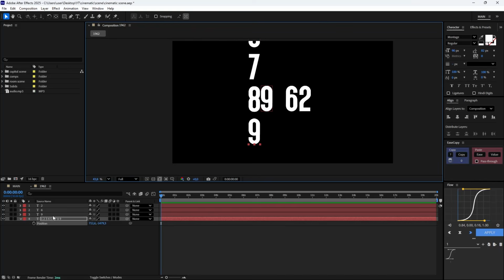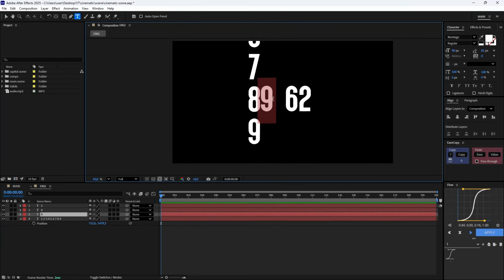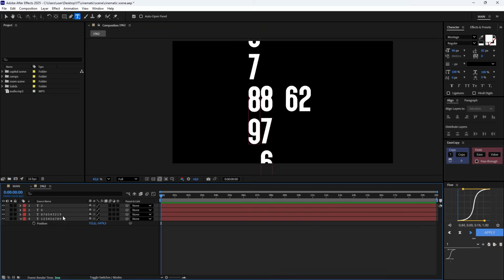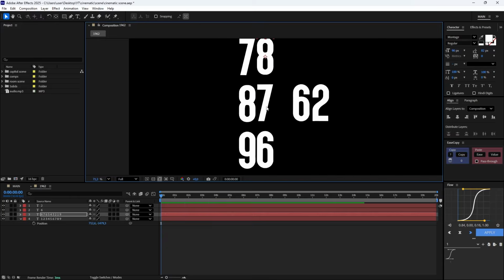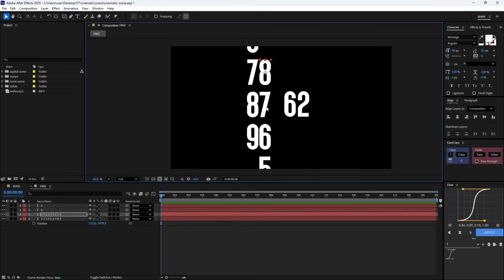Now select our next layer with number 9. Double click and make sure this red line is standing before number 9. Type 8, press Enter. Type 7, press Enter. Do this till number 1. And start moving this layer on Y position, so we have the number 7 in front of us.